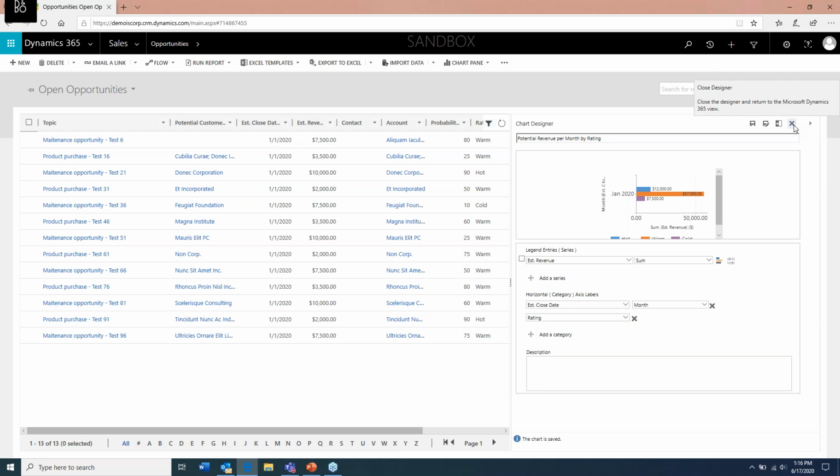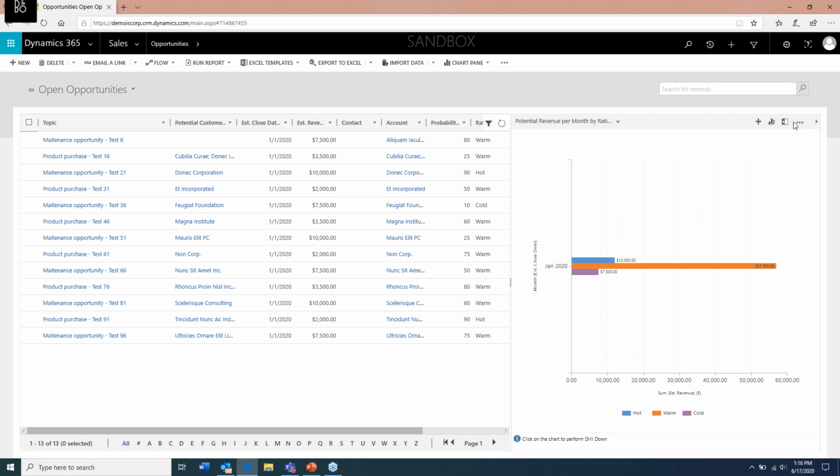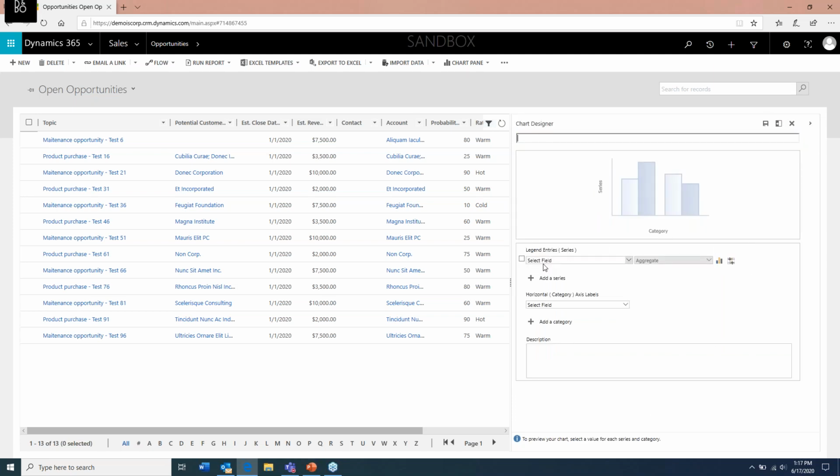And then there's one more type of chart that I want to create just so you can see the differences. And then we will look into how you can add them into the account, the entity forms. So let's go ahead and close the designer on this one. And we're going to start a new chart.